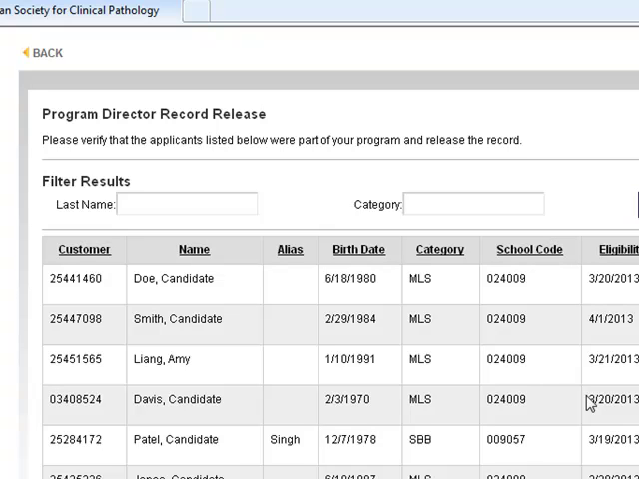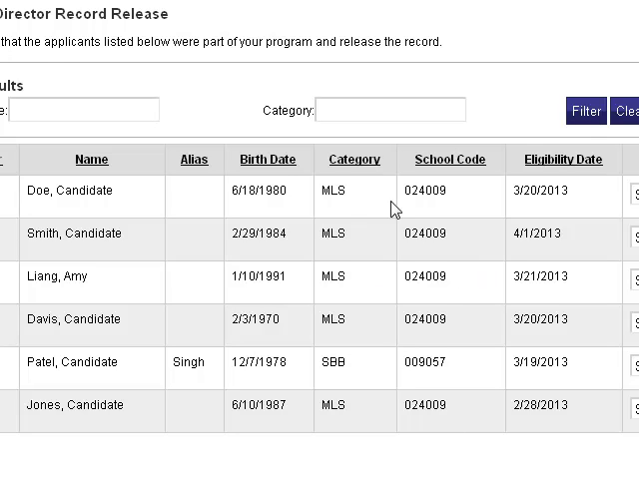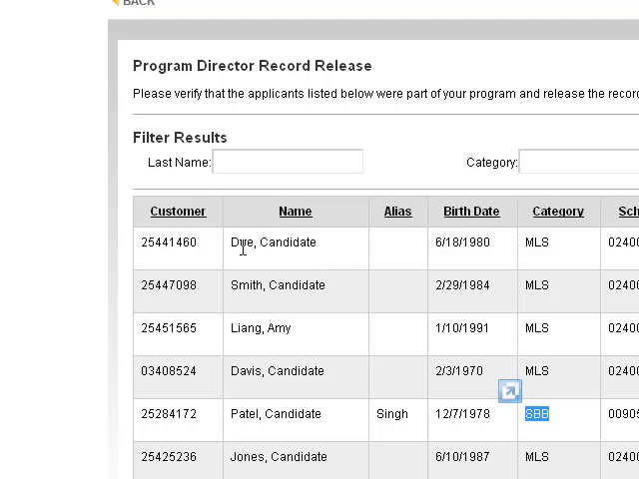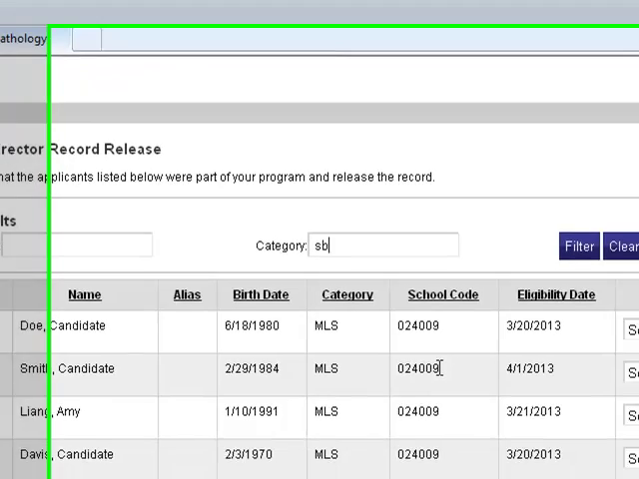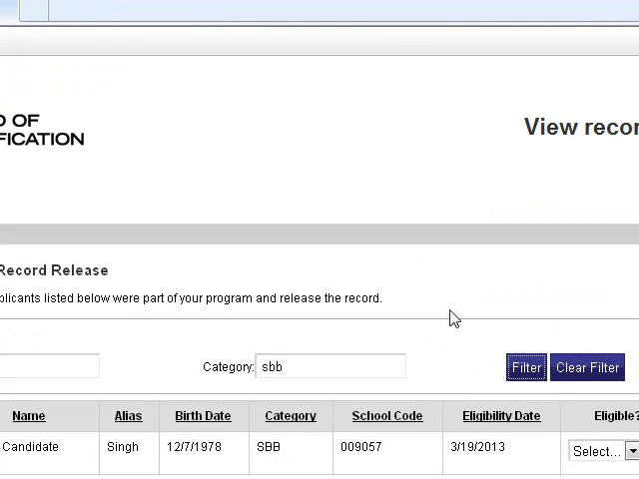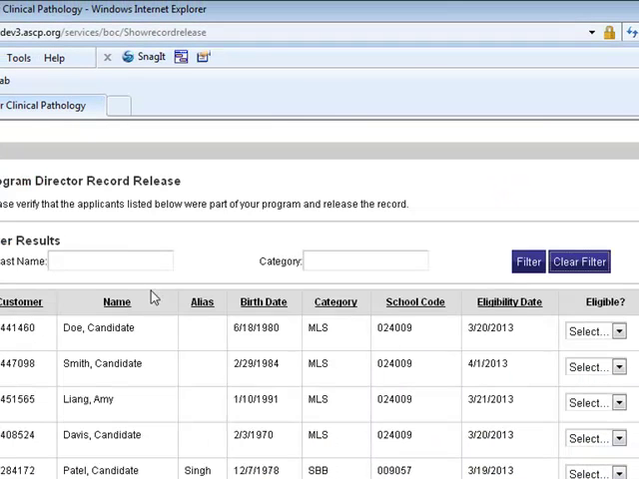Now, a difference in the new system is that if you're a program director for multiple programs, all of your record release requests will display on this screen. As you can see, there are several MLS requests here for this individual, but they also have one SBB request. And you can filter the list. If you want to just see your SBB, you can hit SBB here and hit filter, and it'll pare it down to just that one item. If you hit clear filter, it reverts back to the full list.